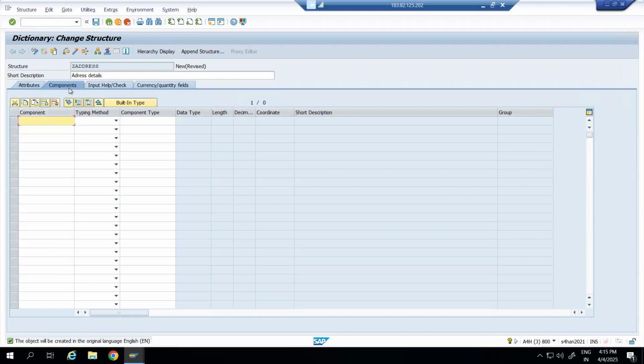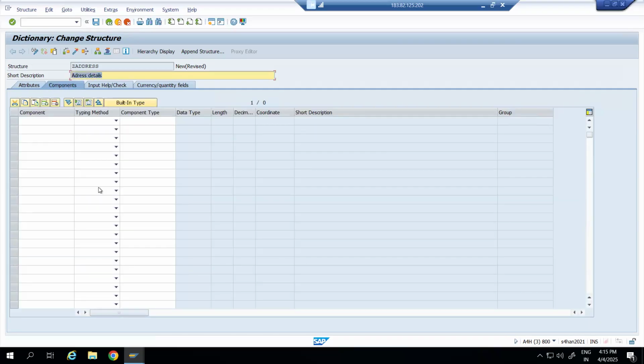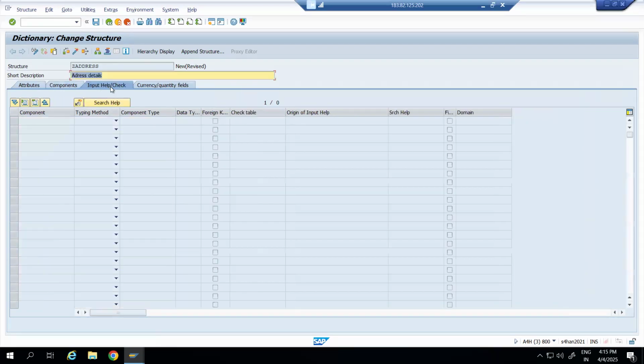And if you see, there are the same tabs like a table. It is similar to a table. We have seen the attributes tab in the table. And here components are there, but there we will be having a fields tab. Input help is there in the same way. Currency and quantity fields are there in the table.